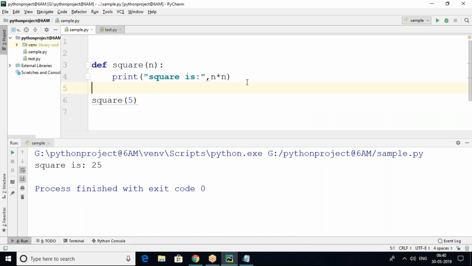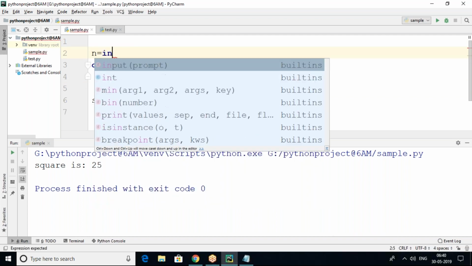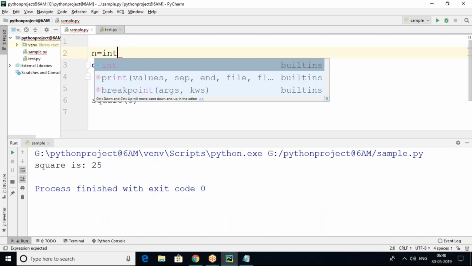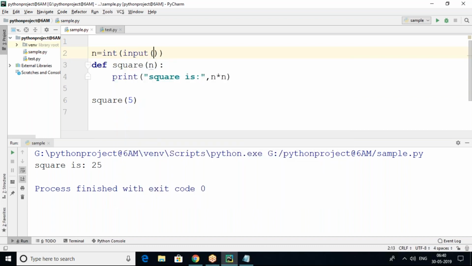Sir, how to accept the value at running time? So I want to accept the value at runtime: n equals int of input of "enter a number". The user will enter a number, and according to that I want to find the square. You have to pass the n value here. So let's run this.